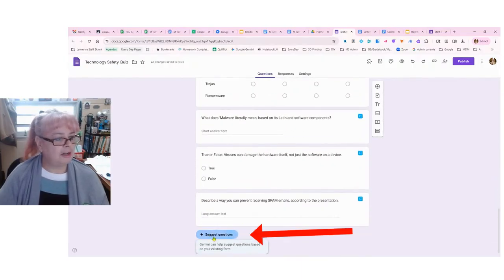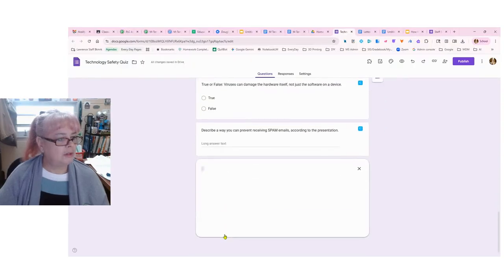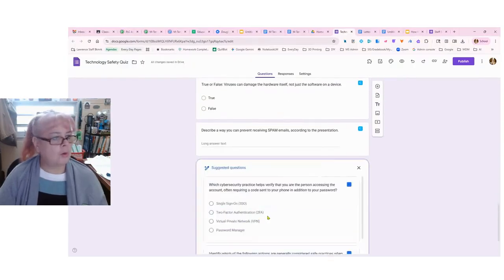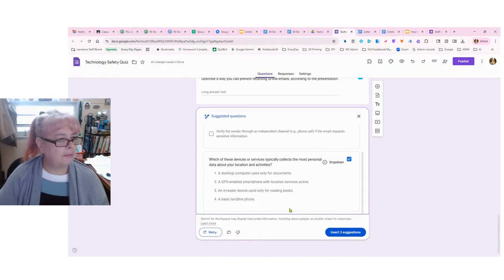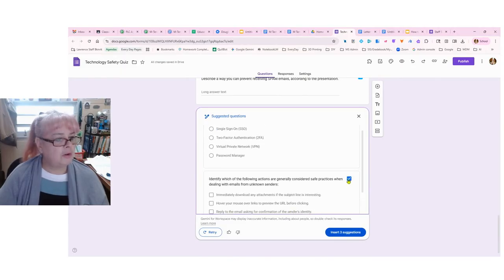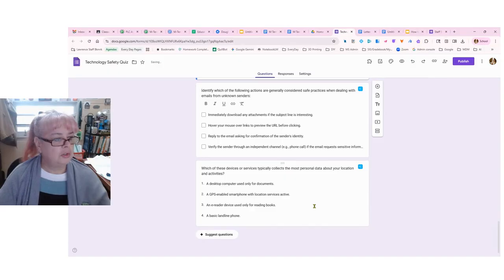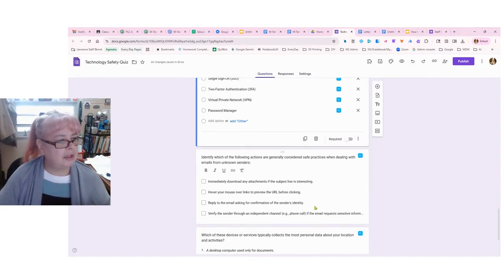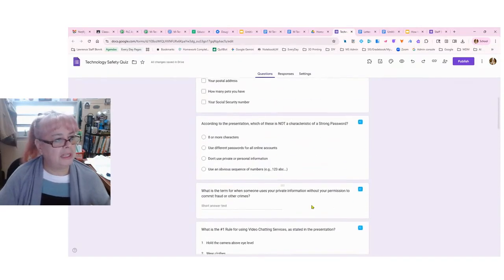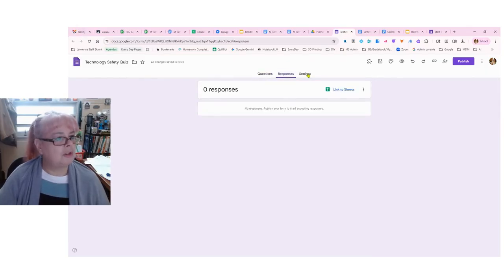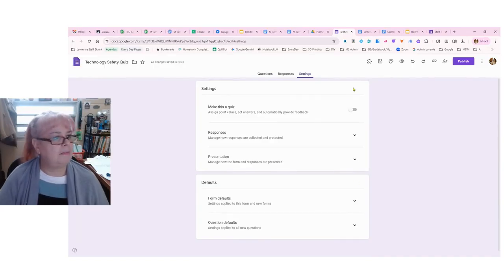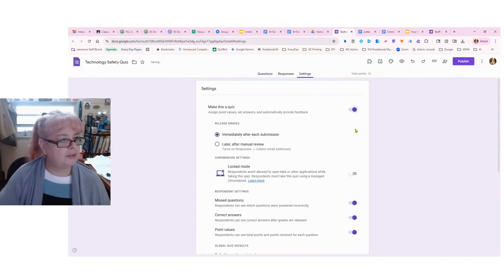then you notice down here it has suggested questions. So you could say, give more questions about this. So it's giving me more information that I could try to put in or not. And notice I could check or uncheck stuff as needed. So you could keep adding more stuff to this pretty easily. And then you just go to your settings and turn it on and make it a quiz and all that other stuff.